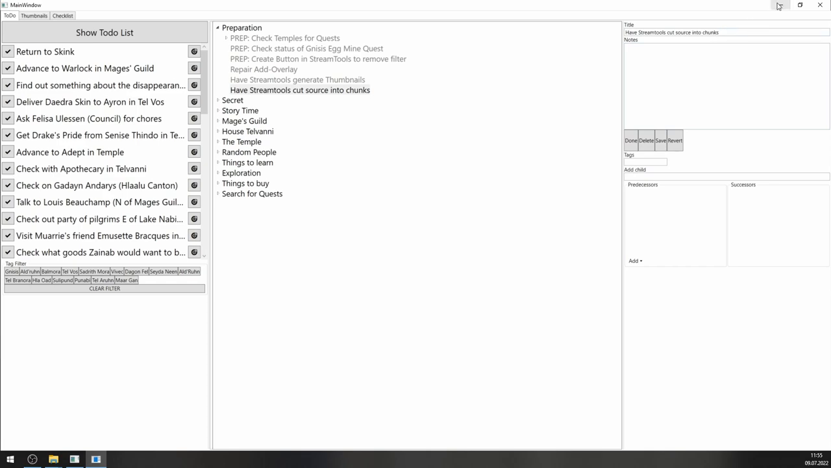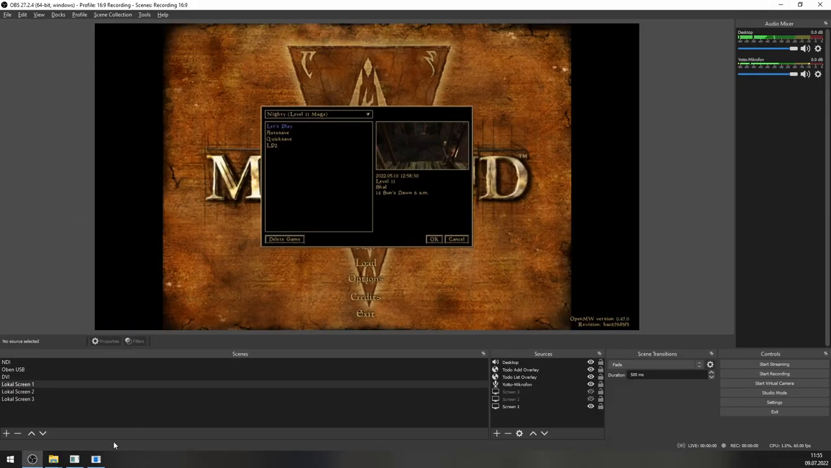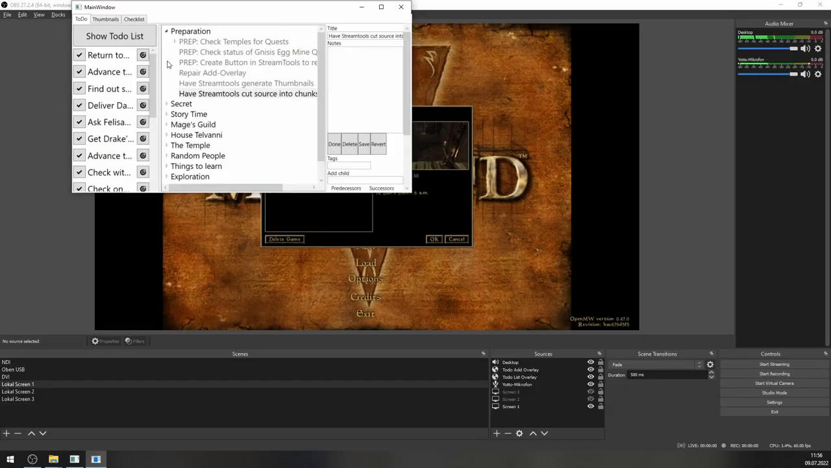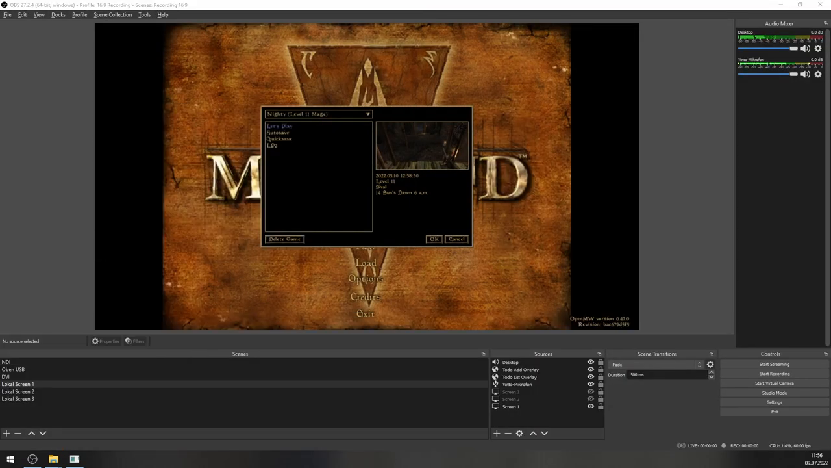Okay, let me now minimize this. Now it goes to the same screen that you're on, so you won't see this. So this is one preparation that I need to do before starting to play. Yet another thing to do is to see where I was. It does say Return to Skink on the top of the list, but I have no clue what we actually were about to do.